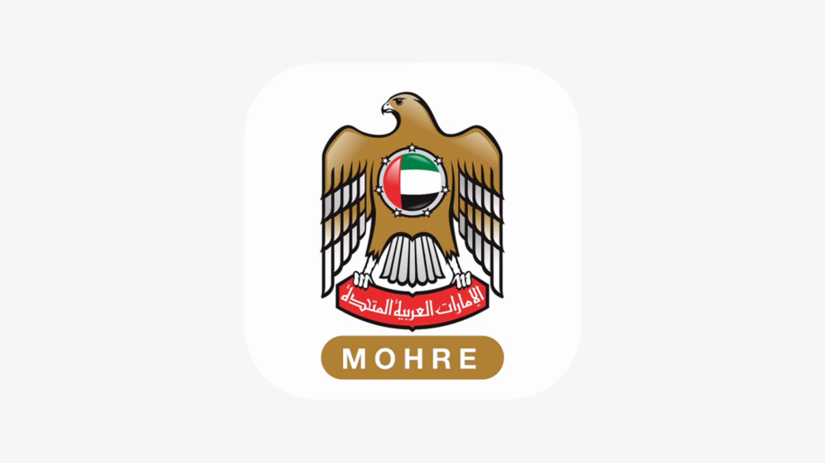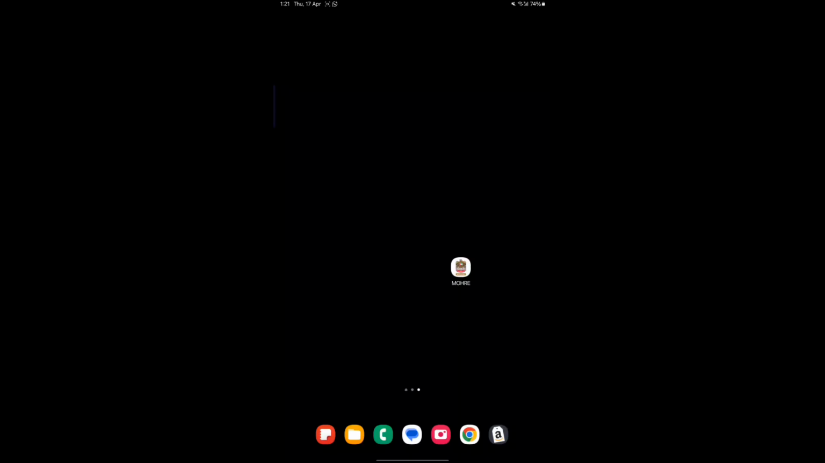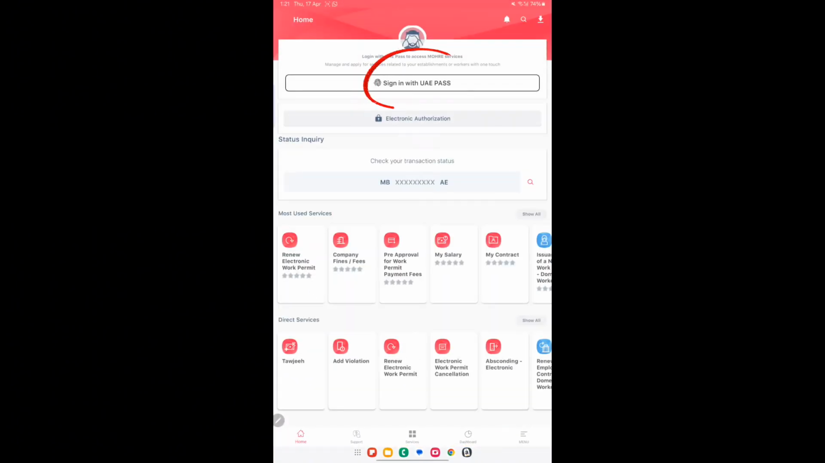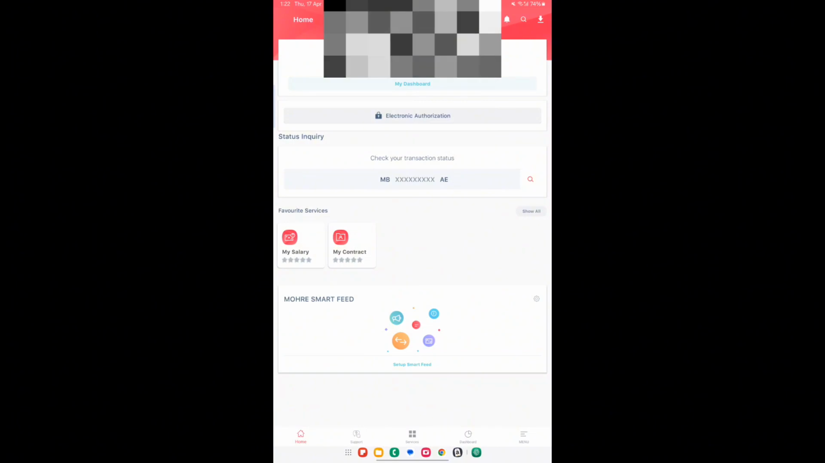First, download the Mohre app from the App Store or Google Play. Once installed, tap on it to open. It will ask you to sign in. It's super easy. Just click to connect using your UAE Pass and confirm it by entering your UAE Pass PIN code. Select Employee and you'll land on the Mohre app dashboard.